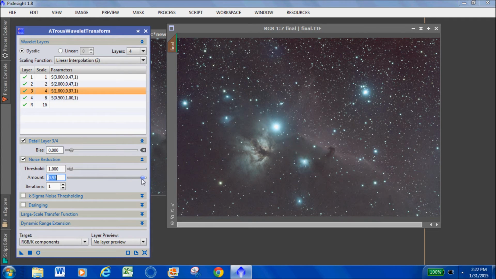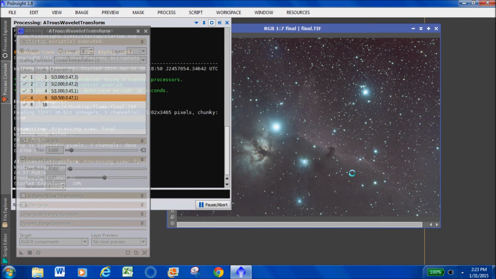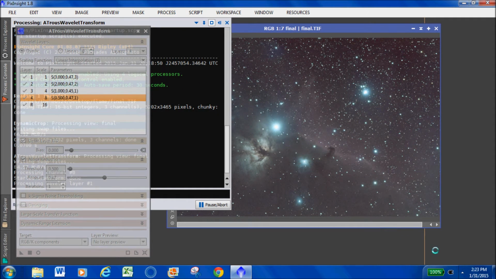What you'd ideally want to do is, instead of cranking up the amount, if you need more noise reduction in the large scale areas, crank up your iterations, especially on the first layer. So for the first layer, I'm going to crank my iterations up to 3. For the second layer, 2, and then leave it on 1 for 3 and 4. Let's go ahead and apply this instance. And once it gets finished, I'll show you the results. It really is impressive.